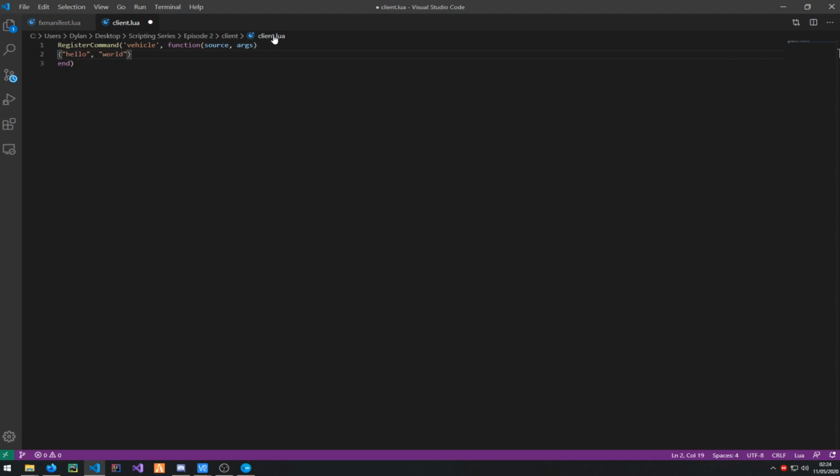So to retrieve it in any code, this would be 1 and this would be 2. Now, in most code, it's actually 0 and 1, but in Lua it's different. This is 1 and this is 2. So if I wanted to retrieve world, I would type args, in square brackets I would type 2, and that would retrieve world. I hope you understand that well. I don't know if I explained that great, but that's register command vehicle.